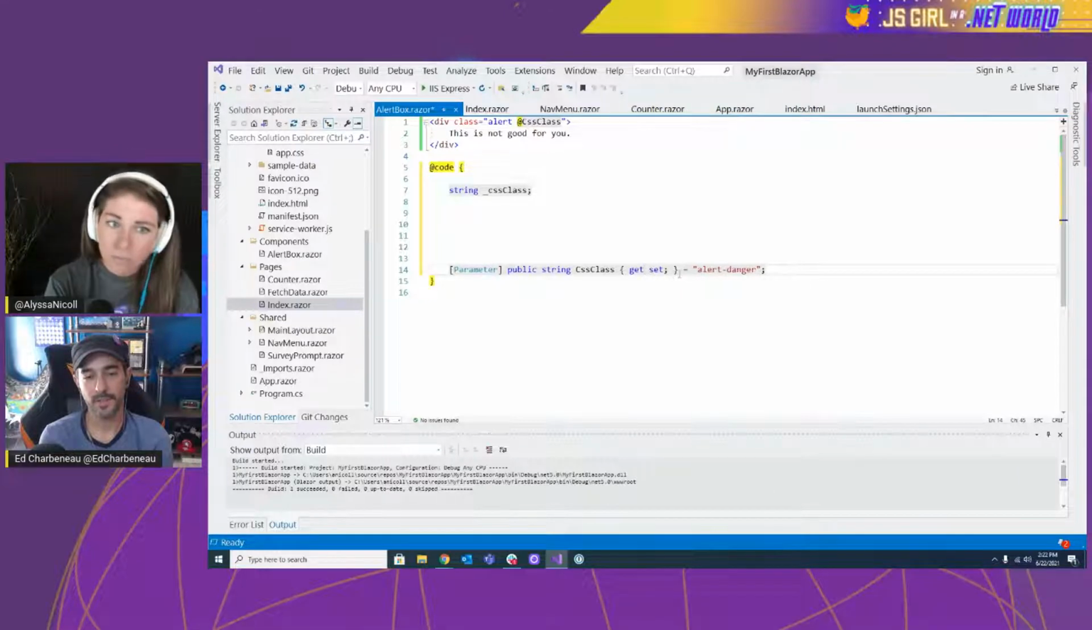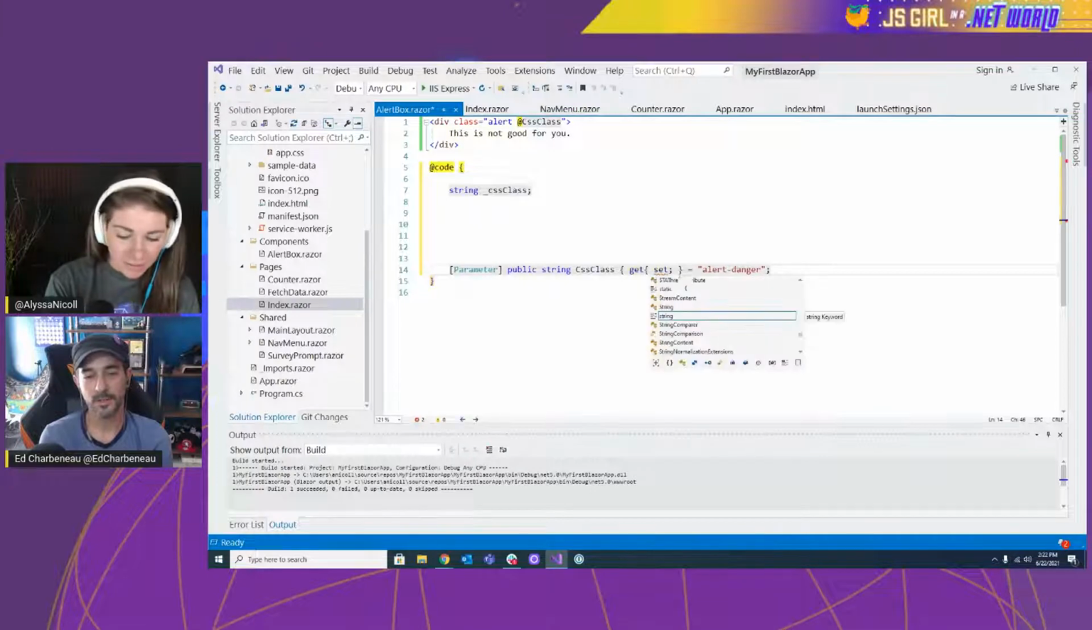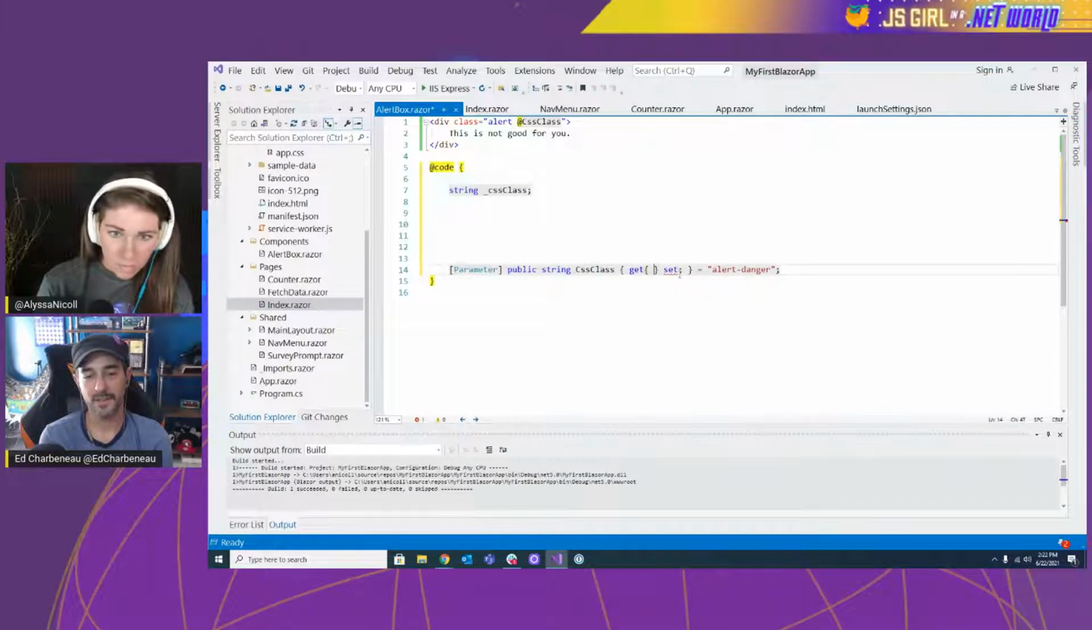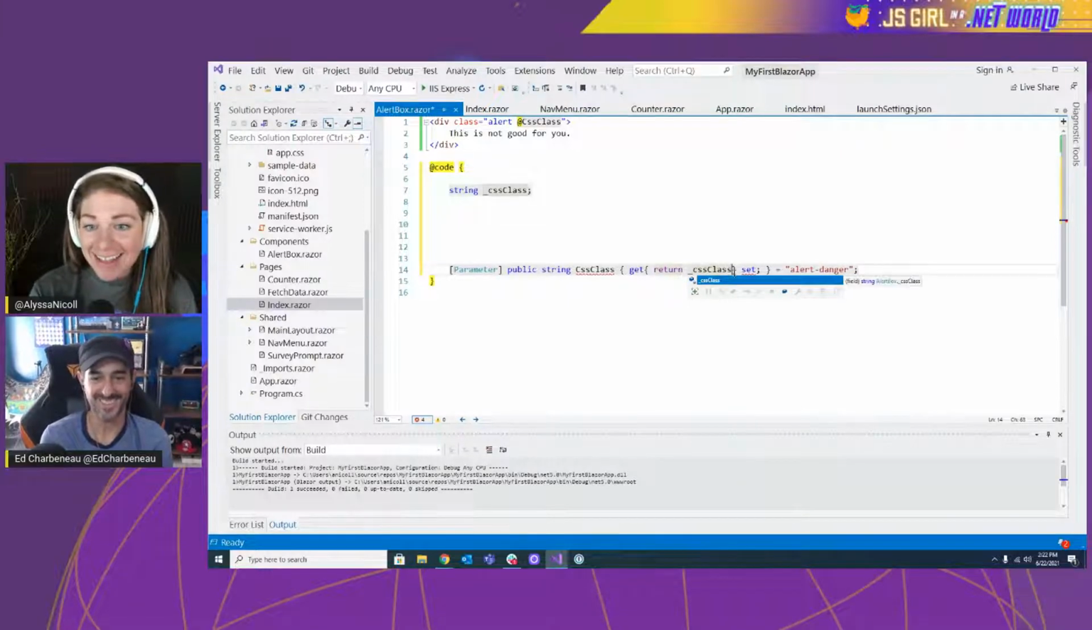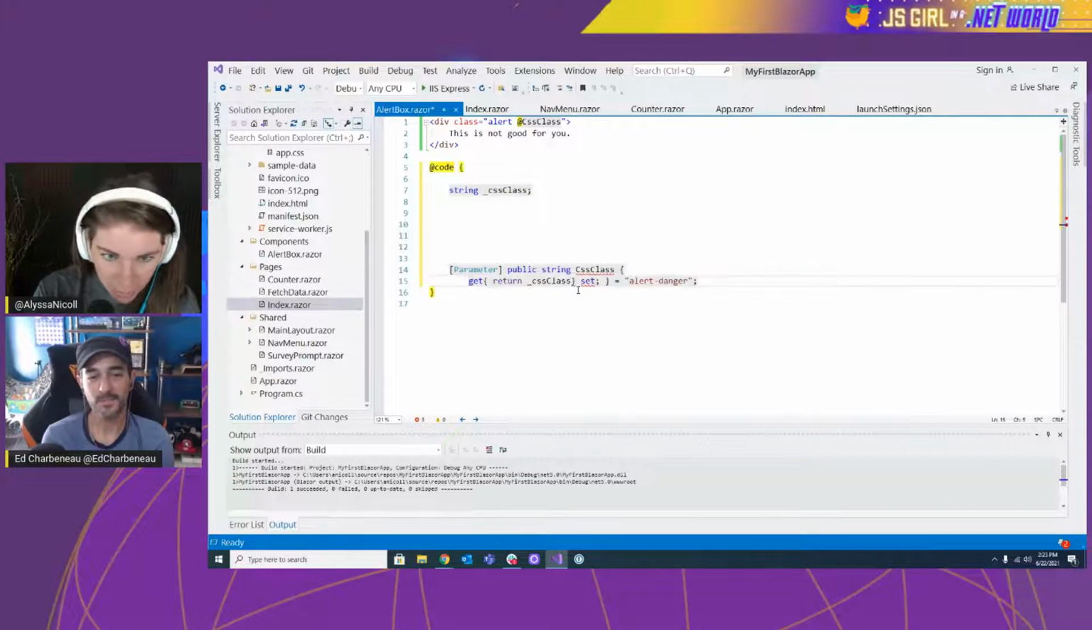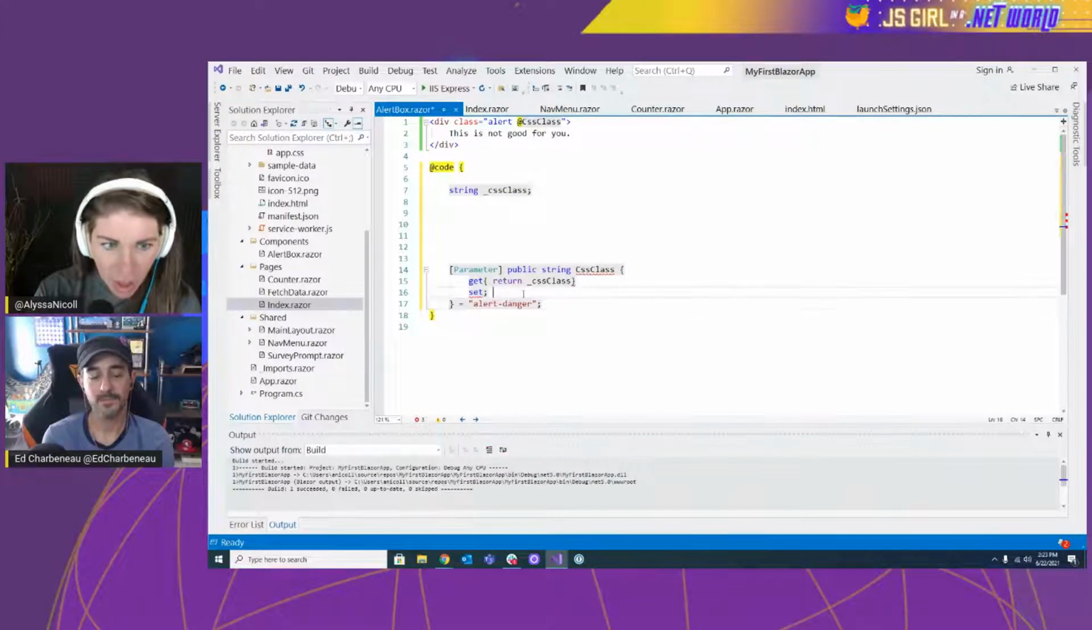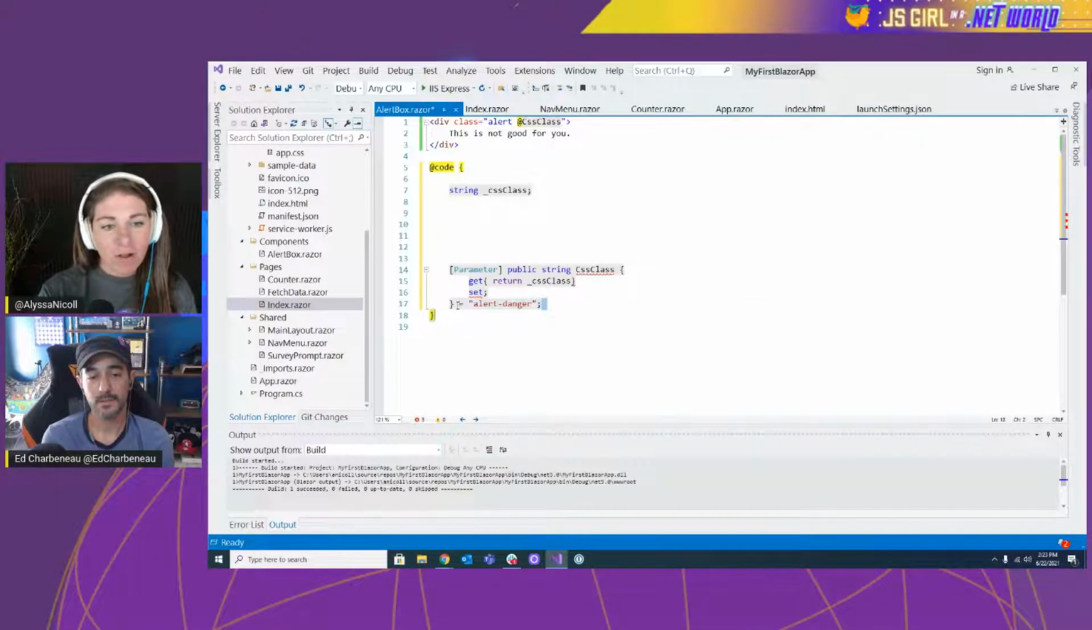with another curly brace. And then inside that you want return underscore CSS class. You really want to learn the hard way. Yay! This is going to be so fun. Okay, hold on. Semicolon. We should put this on its own line. Yeah, you can do that now. Okay. Oh, and that's just the default.